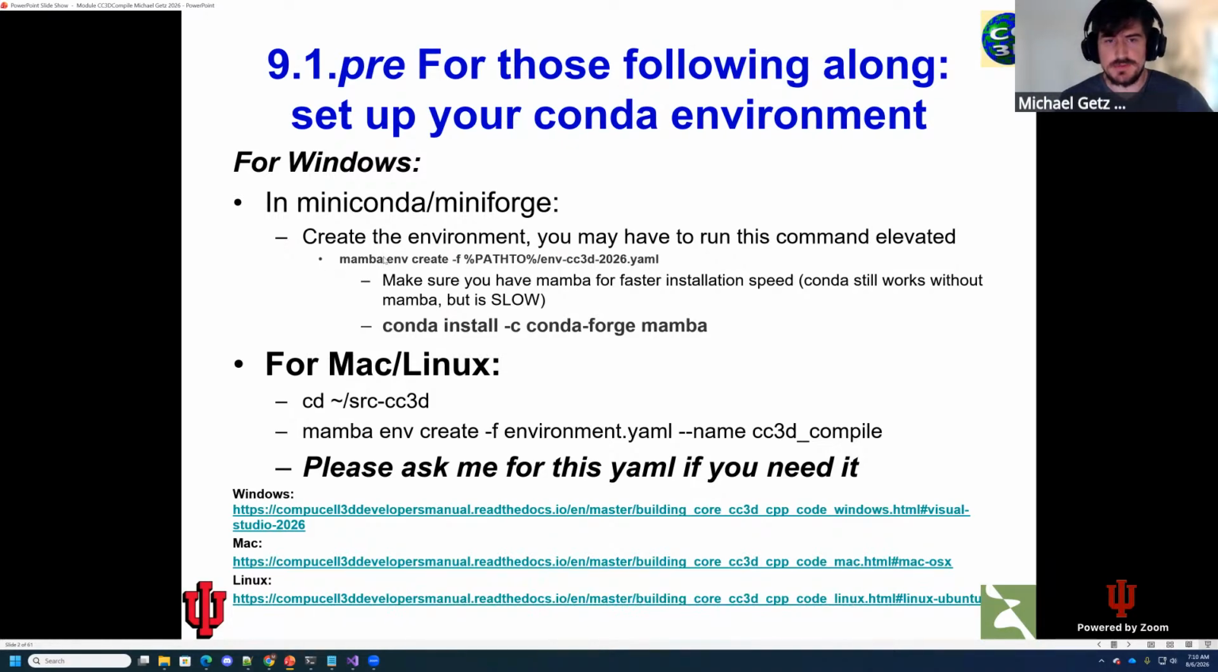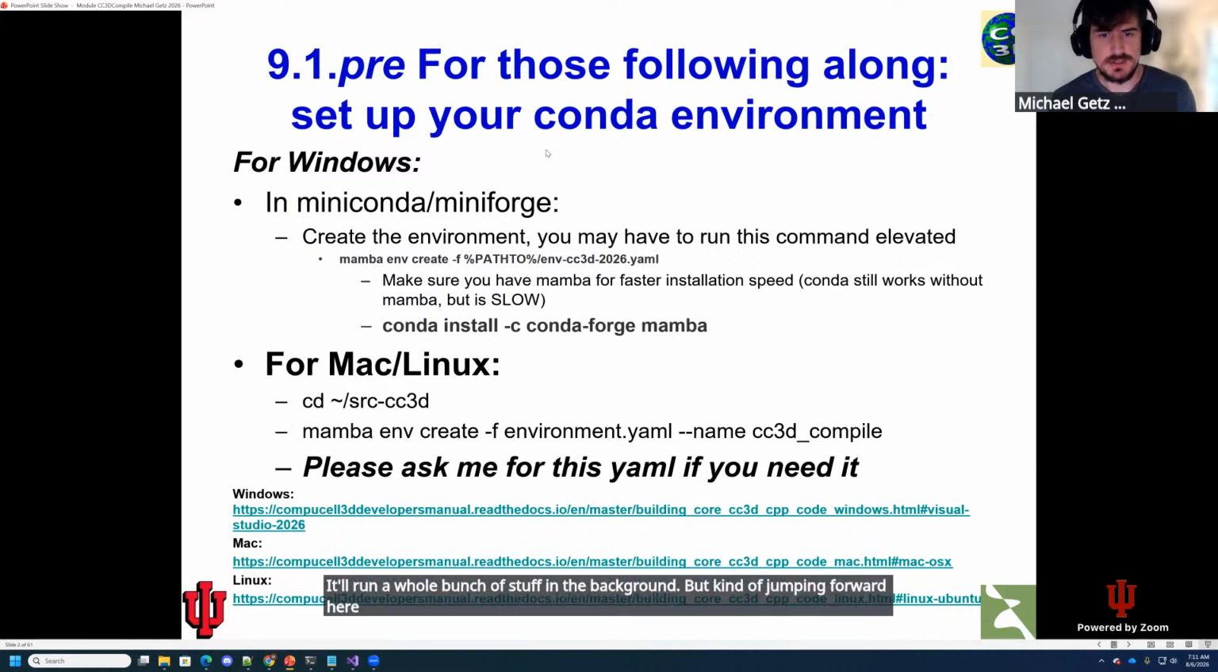Okay, all you have to do to create this environment is just mamba env create. You put the file path to your YAML file. It will then create an environment dependent on the name provided within the YAML file. If there's already a name there, it'll run a whole bunch of stuff in the background. But kind of jumping forward here, I'll let you guys do this if you need to do this.